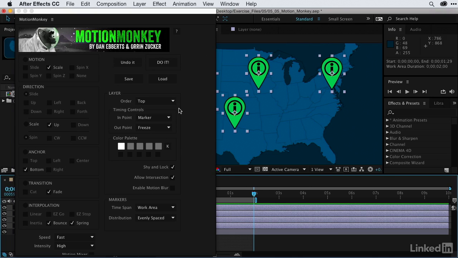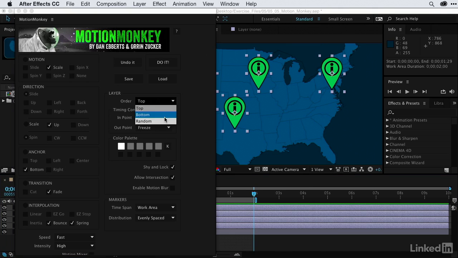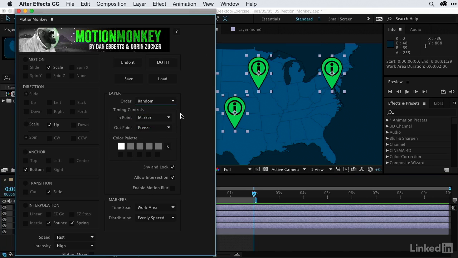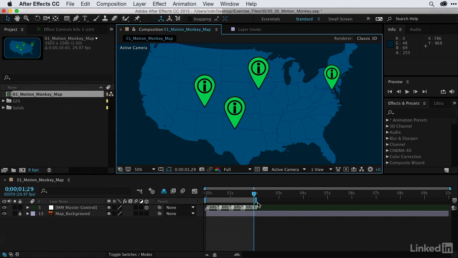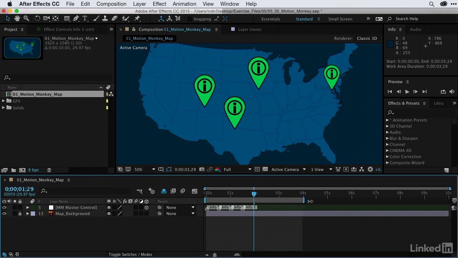Okay, now I could choose the order in which they appear. I could say top, bottom, or random. I'll just choose random. And then for the out point, I want it to go ahead and freeze. So let's go ahead and see what we've got. All we have to do is click Do It, and it'll create the animation. I'll minimize the script for a second and move my work area out a little bit, because even though the animation's taking place in this area, it may not be finished animating for a few seconds after.